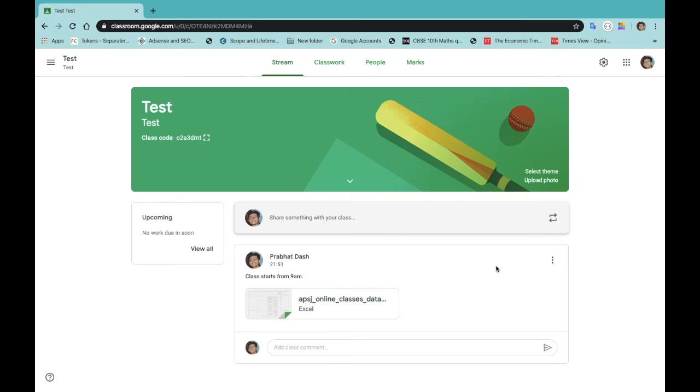an attachment. One of the basic features of Google Classroom is that as soon as you create a post, it automatically sends a notification to the students who have joined this classroom. So this bar was all about announcing something. If we need to announce something to the entire class, this particular bar will be used, which says share something with your class.